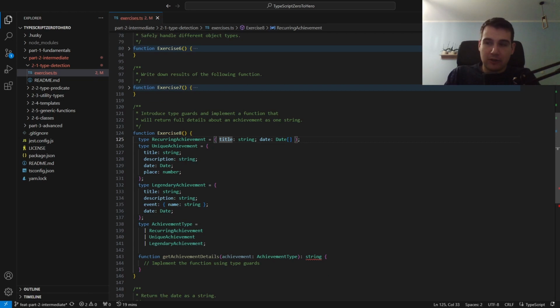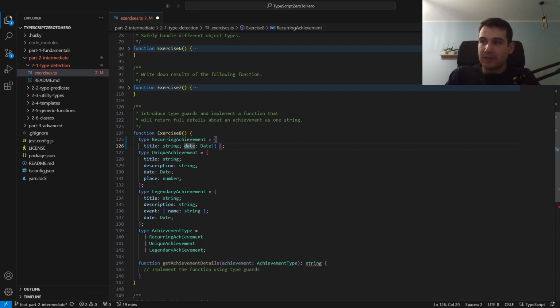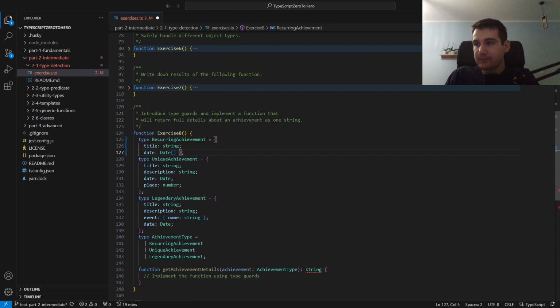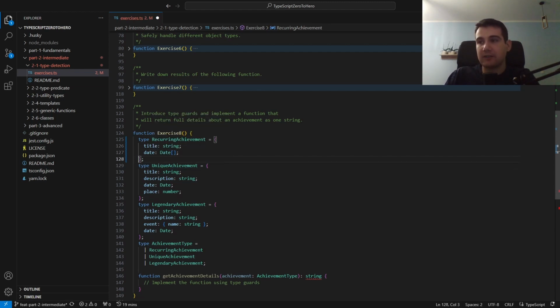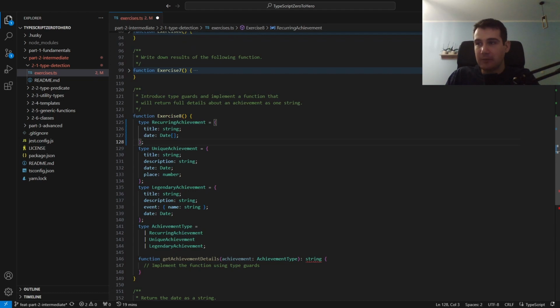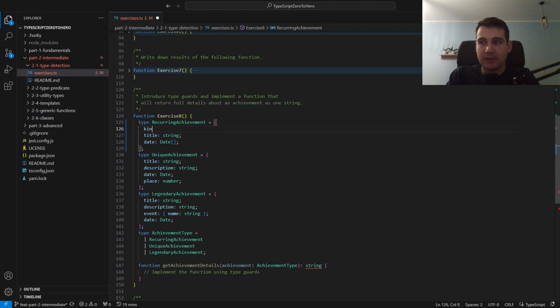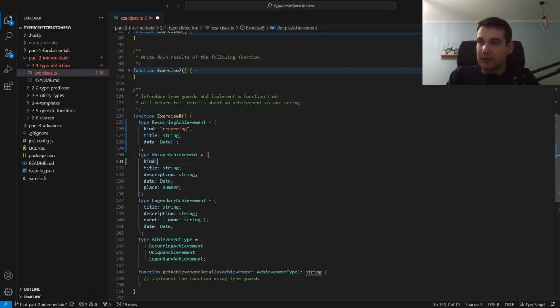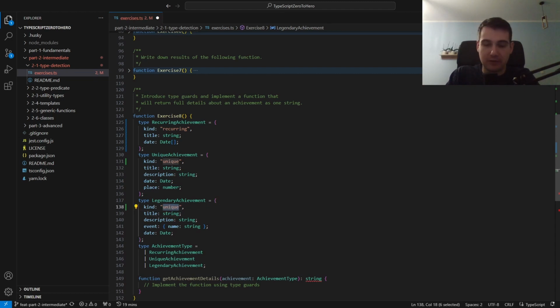The better approach, of course, to handle different types of objects is using guards. This example is about introducing a guard into our types. So we have three different types of achievements, and I'm going to create a kind, using the easiest guard to implement for quick demonstration, the string guard. So we're going to have the recurring kind, in the unique we're going to create a unique kind key, and for the legendary, we're going to go for legendary.